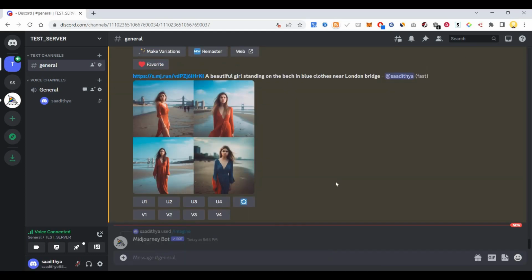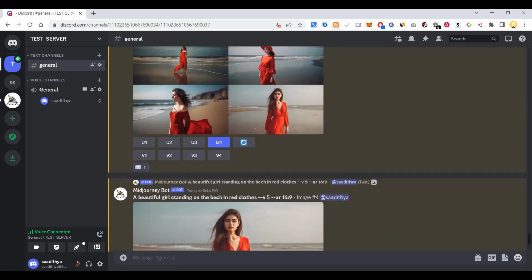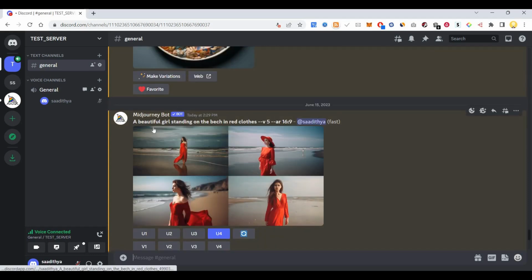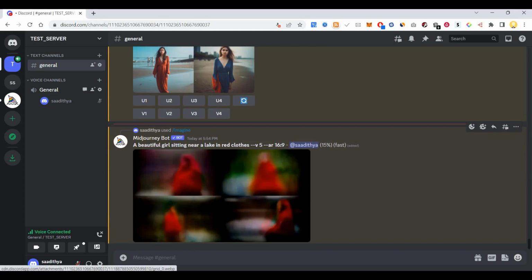Okay, so it is waiting to start. What I will do is I have already created some of these. Now if you see this, a beautiful girl standing on the beach in red clothes. So this is getting generated. It will take some time to generate.